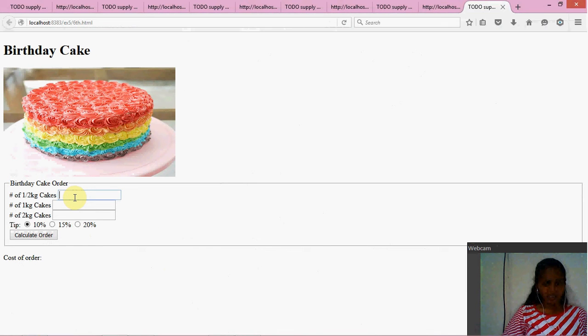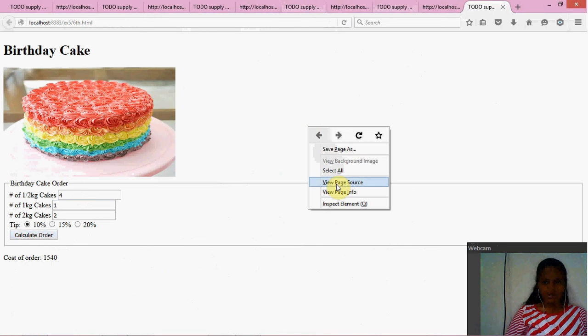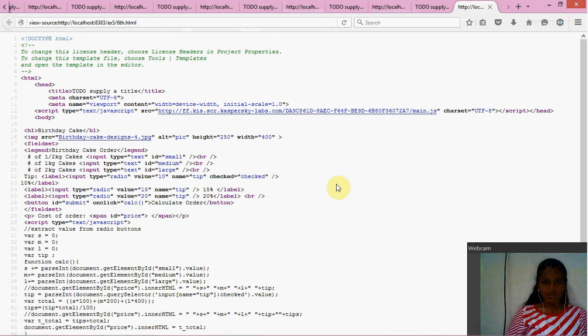How many half kgs do we want? Like, okay, I just need 4. Okay, I'll take just one, and I'll just take 2. Then you can select a tip, whether you want 15 or 10 or something. Just select 10. Calculate the order. Then it just gives how much money you have to pay. Then coming to this, we'll check the source code.